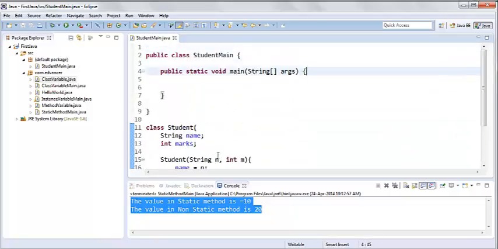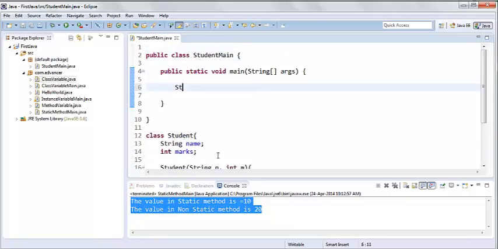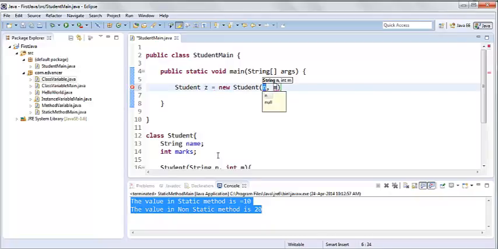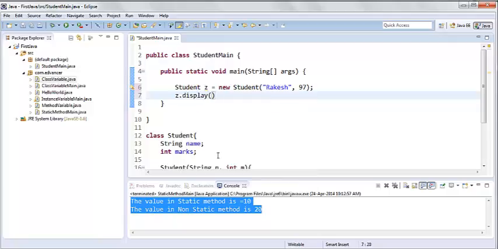Now when is a constructor called? It is called automatically when an instance is created. So when I say student z is equal to new student, and I pass to that the name of the student, let's say this is Rakesh, and his marks. Let's say he's a very studious student, so he got 97 out of 100. And now I can call the function x.display, which will display the name and the marks of the student. So this is what a constructor is.